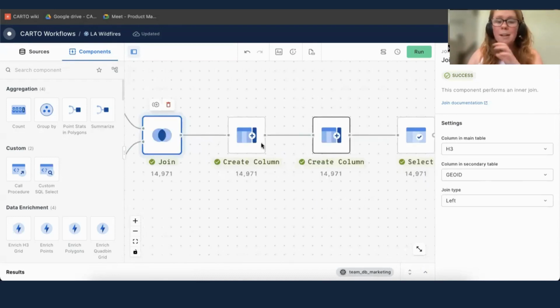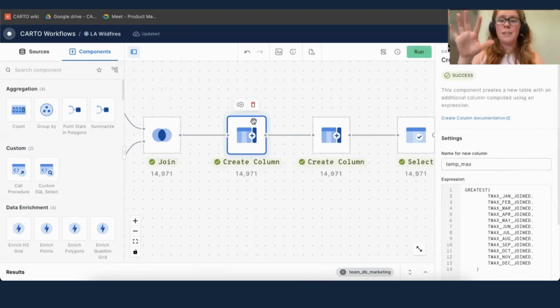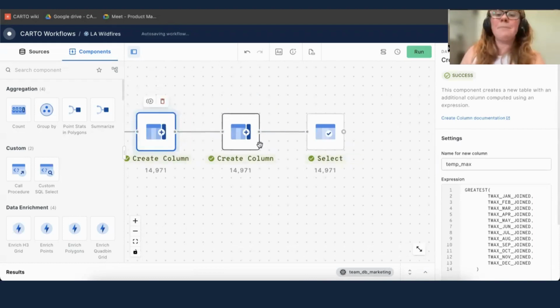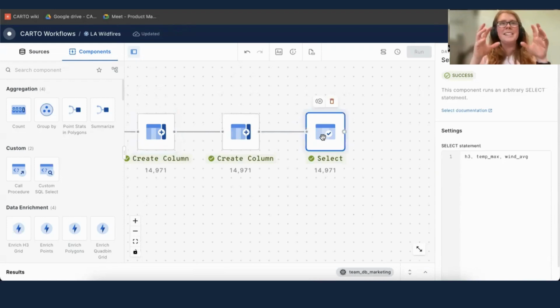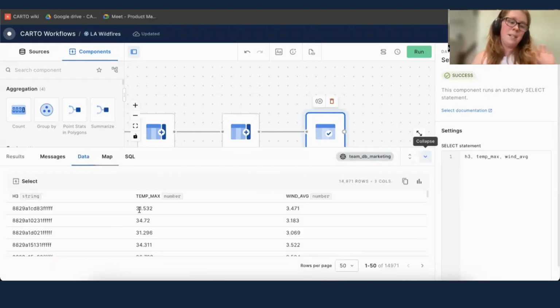Then these 2 components here, really, really simple. I just wanted to get an aggregated value for the entire year. So I wanted the maximum temperature in this column and also the average wind speed. And then finally, you probably noticed right at the start, when I showed you the spatial features dataset, that it's got loads and loads of columns in it, which makes it absolutely massive and a bit unwieldy. So I just did a select here to just select our 3 columns that we're interested in from that table. So the H3 cell, the maximum temperature, and the average wind speed.